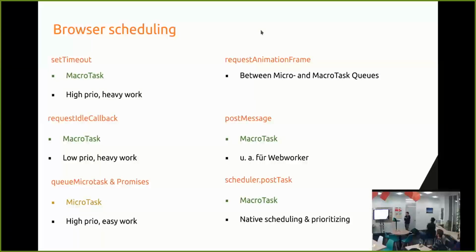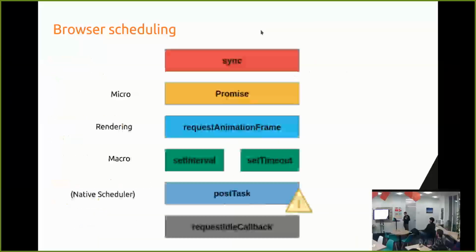And a new thing I didn't know before, but I guess RxAngular has it on its documentation page, is scheduler.postTask. Here we have a native scheduling and prioritizing mechanism in the browser, but this is not so well supported everywhere. For example, Firefox doesn't support it, Chrome does in the current version. And I will show it in a few minutes.